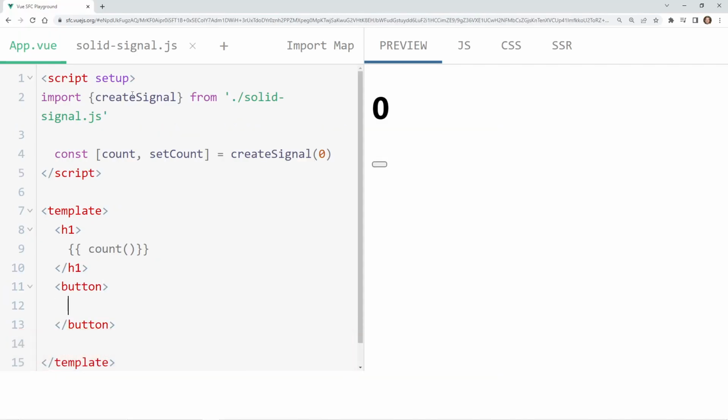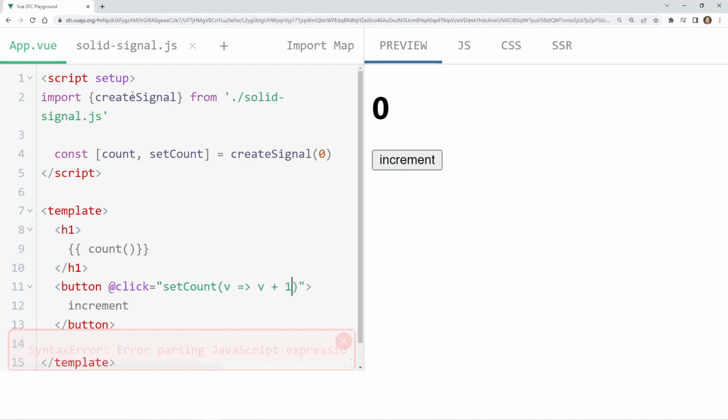And then we'll have a button. And inside this button, we'll have an increment, and we'll add a click handler inside here. And this click handler will go to setCount, which, as we know, takes a function. So we're just going to have it return the value plus 1. So every time you click it, it increments. And then we'll show the count. So you can see here, we're clicking it. It's working as we expect. So now we have created a signal exactly as it is in Solid, which I'm going to show you now.